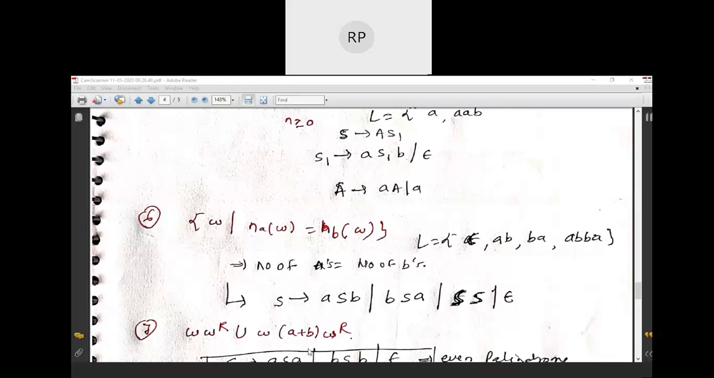Now you have taken this grammar, S tends to ASB. In this case, the B is following A. But there may be strings like this: BA. Here A is following B. These strings will not be accepted by that particular language.